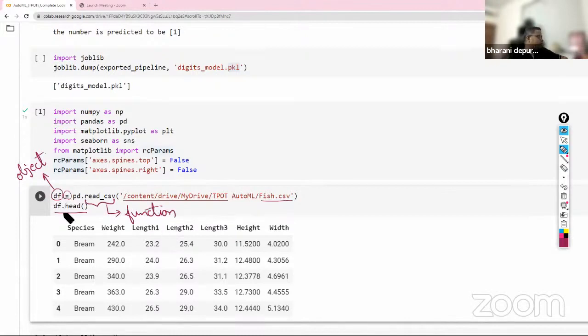Once you load the data set into df, when you say df.head, you'll be able to see the first 5 rows of the data set. First 5 rows. There is some species of fish called bream, weight of the fish. Then you have length along different directions, length of the fish. Then height, width, and so on and so forth.